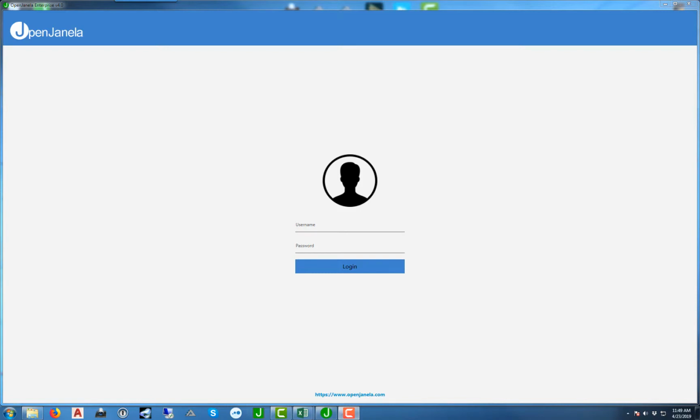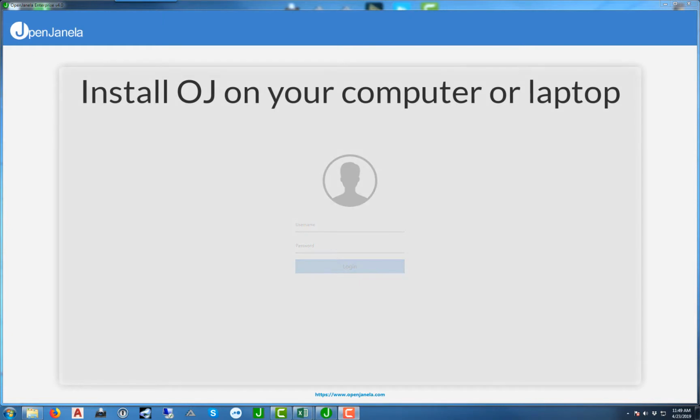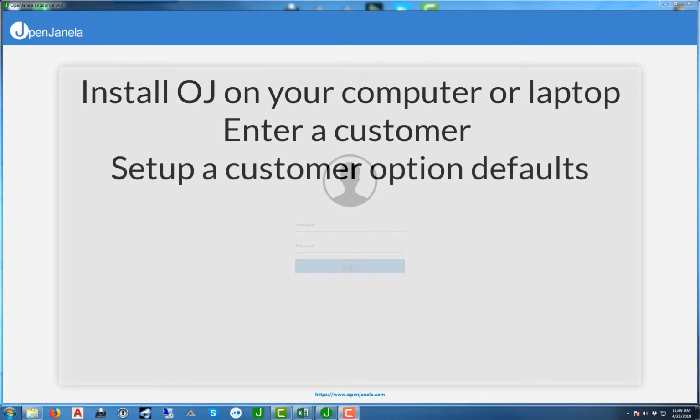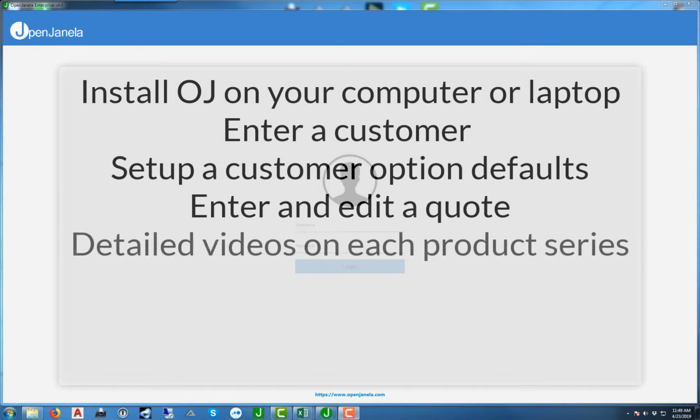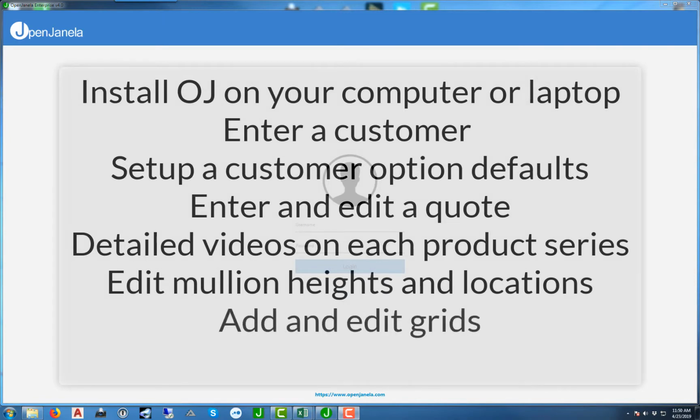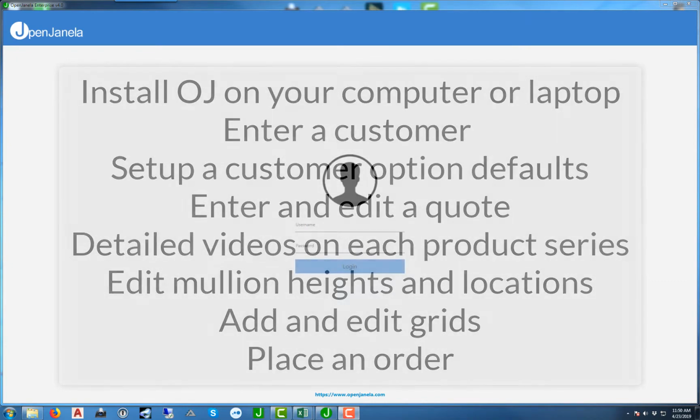In upcoming videos, we're going to show you how to install OJ on your computer or laptop, how to enter a customer, set up customers' option defaults, enter and edit a quote. We'll also show you a detailed video on entering each product series, how to edit mullion height and locations, add and edit grids, and finally how to place an order.